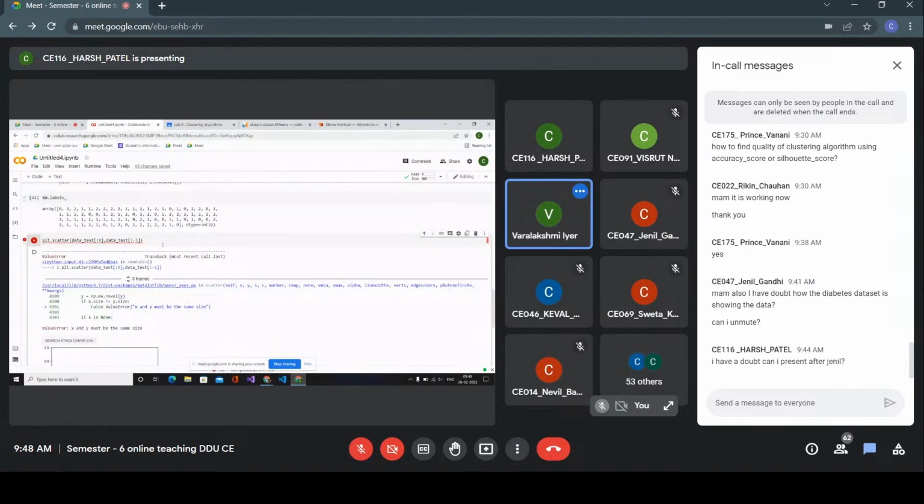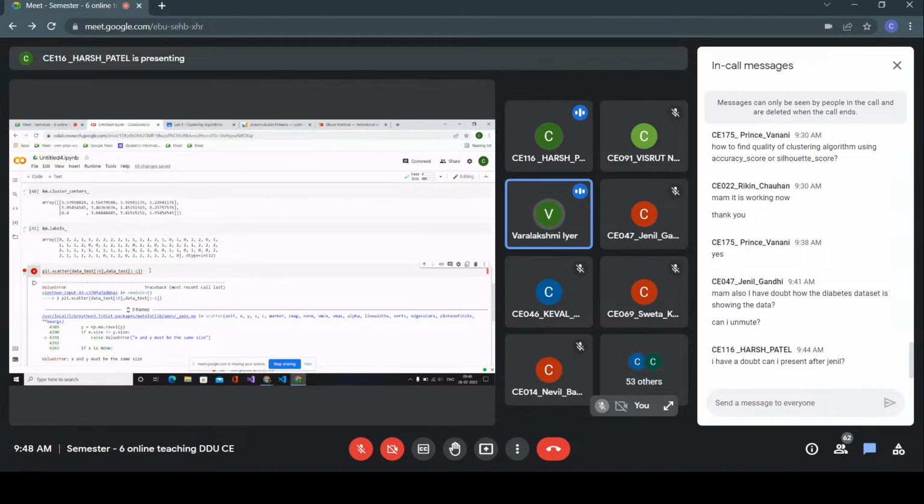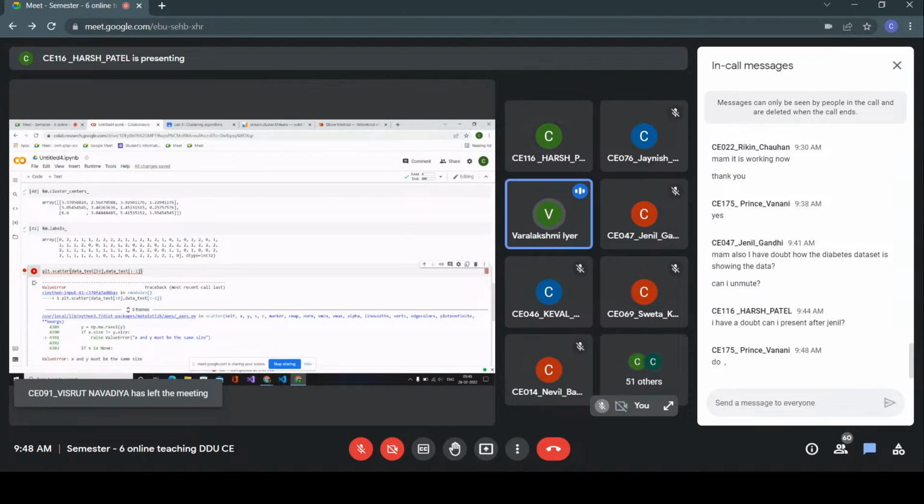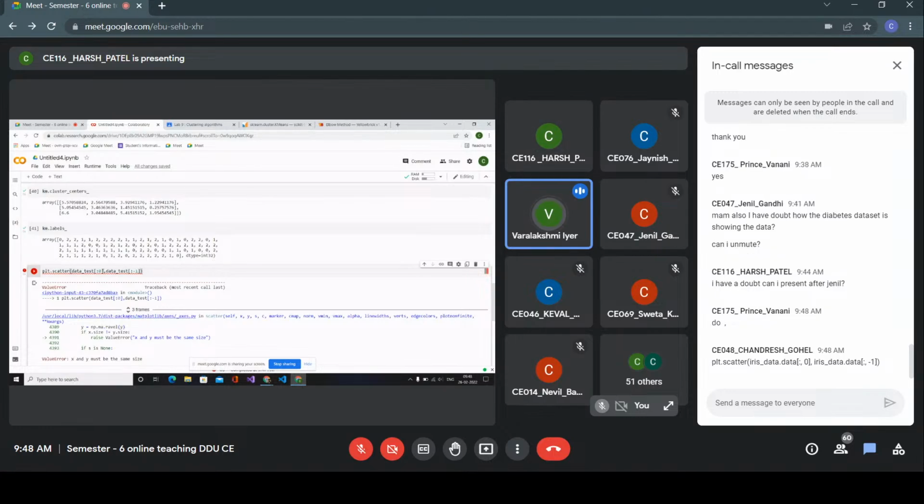What is data.test? That is from the train test split, so that is the testing data. I just tried to print it, but it gave me the error that X and Y must be of the same size. I think both are not of the same size. Check the size of both data sets that you created, data test, and this one. By -1, I think you are going for the last column only, and for this I think it is zero.